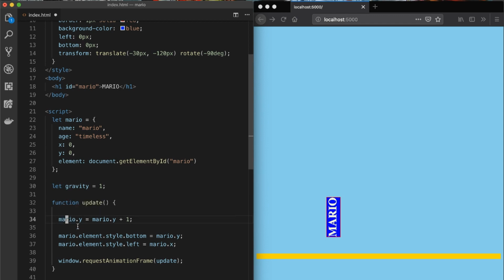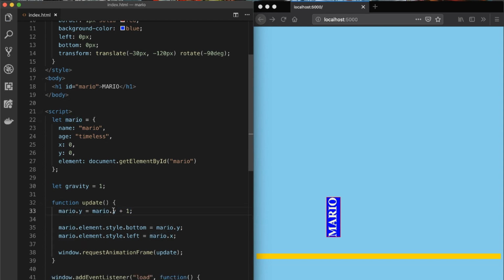The second time it goes through, it will say, well, what's Mario.y equal? 1. So 1 plus 1, 2. So it'll just keep incrementing each frame. And then it will set the CSS to be that, and then it will loop again.